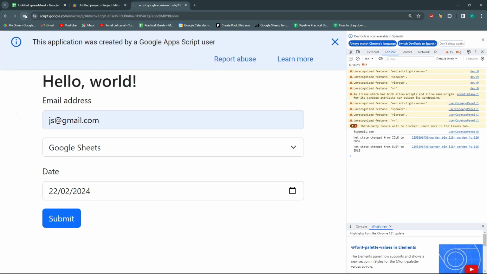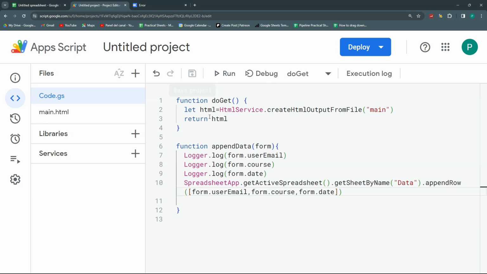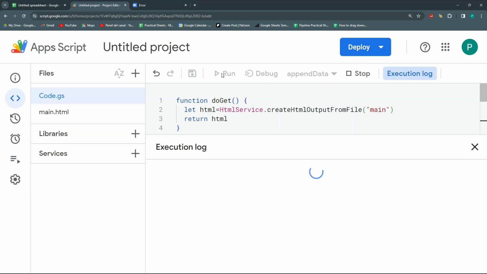Let's update. And given that now I'm connecting to Google Sheets, I need to have a new permission. So we're going to run any of these. We could run appendData. So it asks for my permissions. Review the permissions.